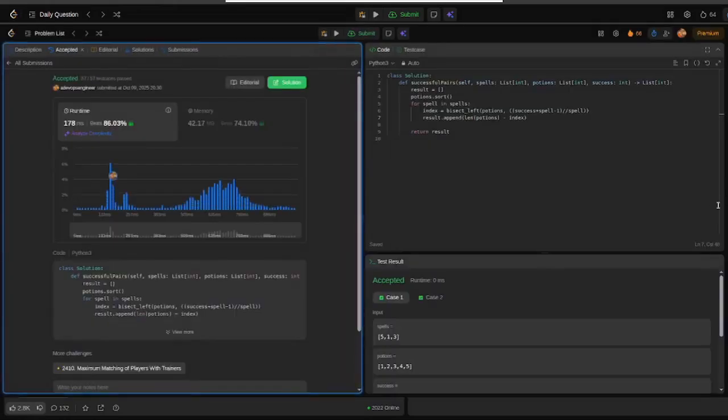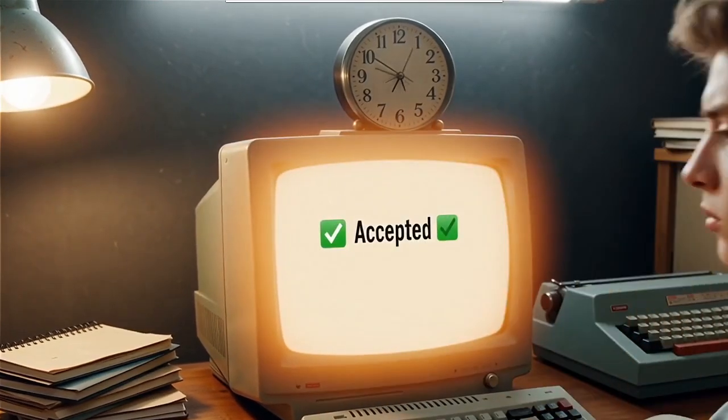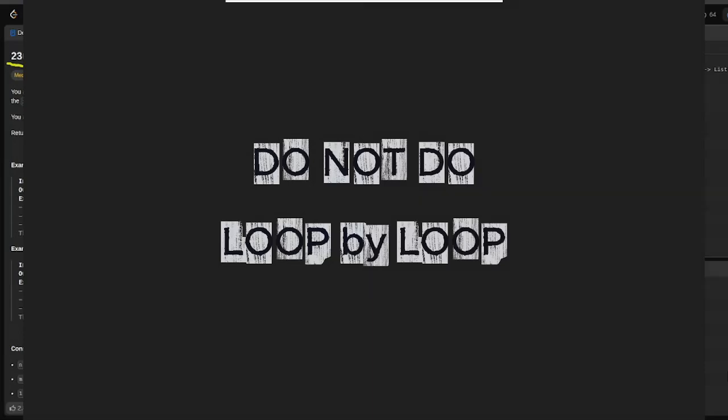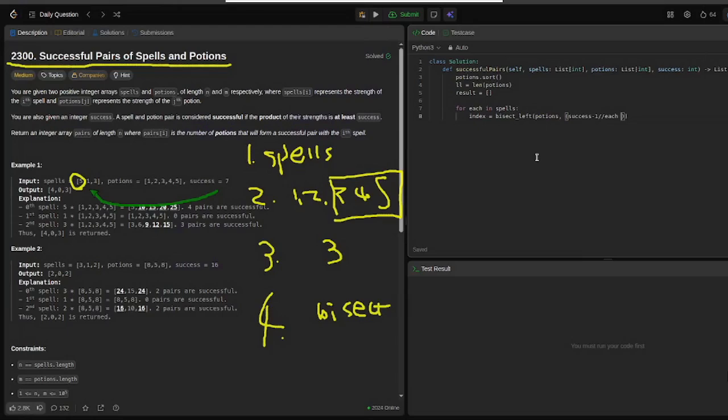Bingo, accepted. Same logic, but we changed how we search. That's the key. Don't loop by loop, search smart. That's why this version passes, and the double loop one fails.